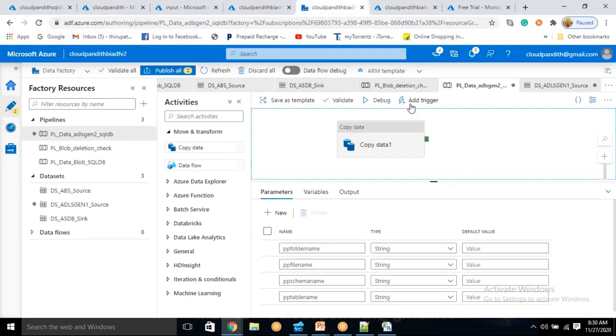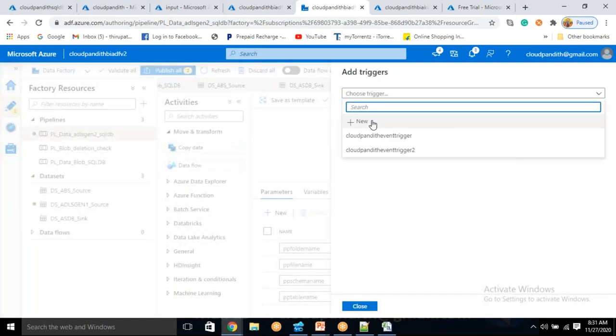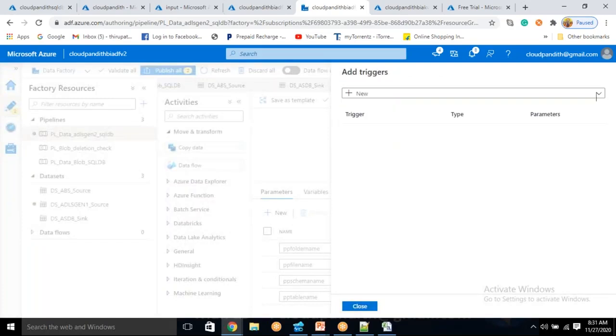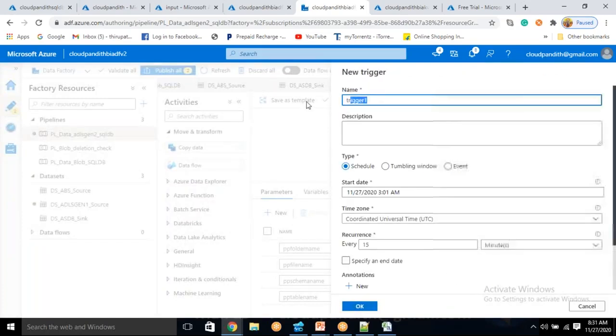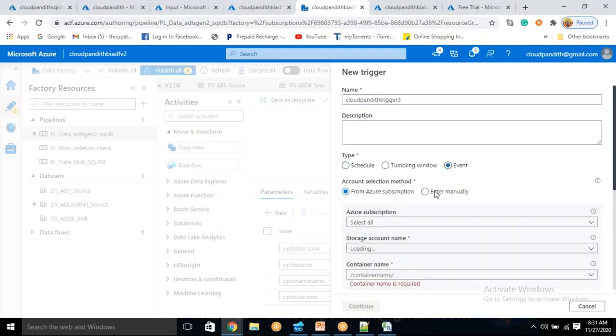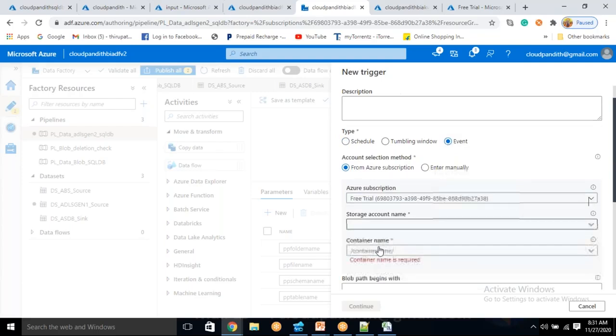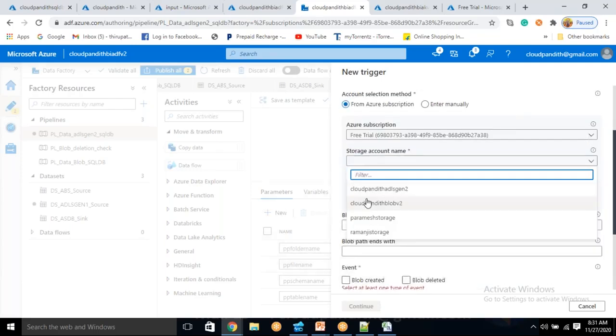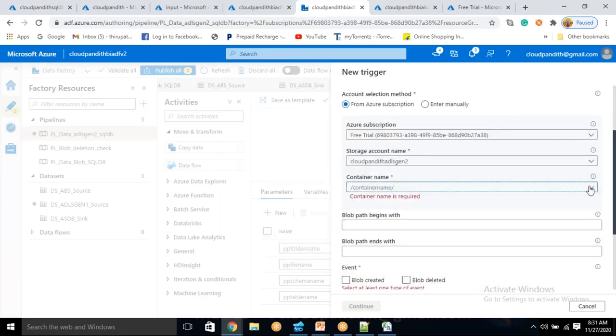With that, come here. Let's create a new trigger. Add trigger, new/edit trigger. See, I have trigger 1 and trigger 2. Let's create a new trigger. This is Cloud Pandit trigger 3, an event trigger. Let's select the subscription. Storage account name is which one? Data Lake Storage Gen 2. Container name is what? Container name is input.